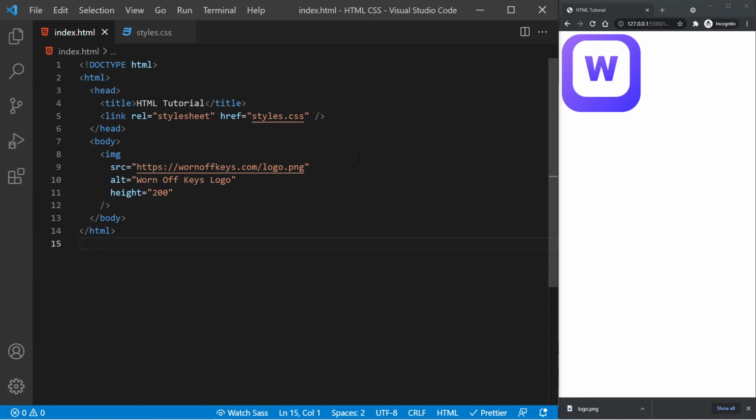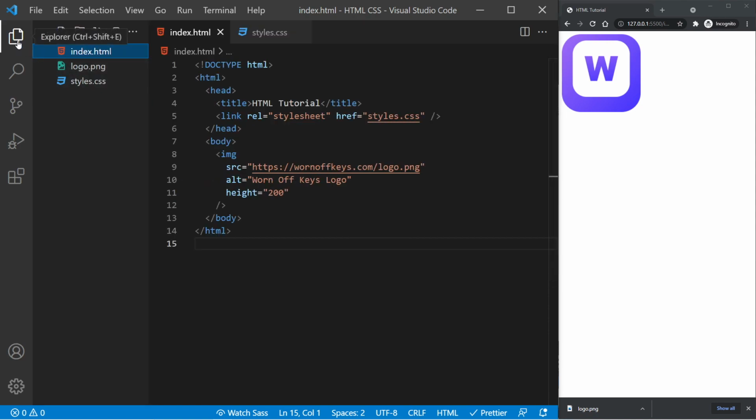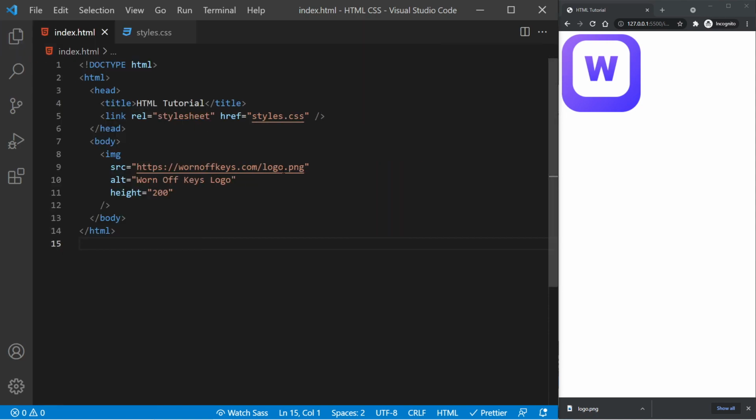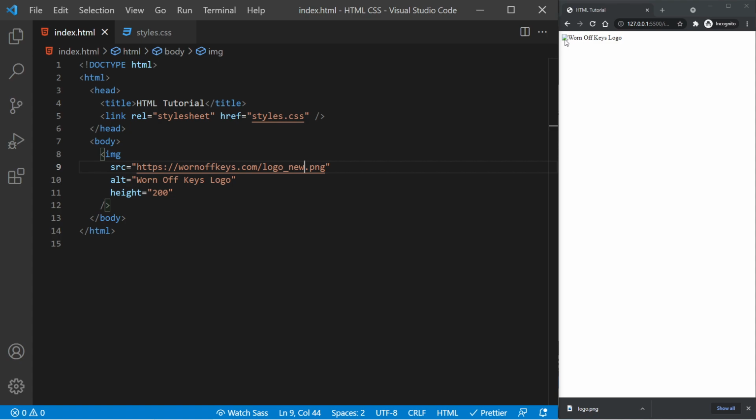Now the alt text will also be displayed on the screen if the image can't be found. So let's say it's deleted locally if we're loading it locally, or let's say that this is renamed to logo_new. If I save this, we now see the alt text here with a broken image icon. That's because logo_new.png doesn't exist on wornoffkeys.com, and so therefore it can't find the image. So the alt text is displayed right here. So this provides more information to users whenever they're trying to load an image that doesn't work.